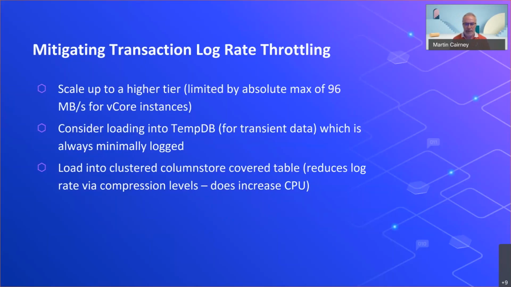But the important thing is that this 96 megabytes per second on the vCore instances of Azure SQL Database is an absolute hard limit. You can get slightly above that if you go to the Hyperscale tier, because it uses a different mechanism for the transaction logging there. You can increase that up into the hundreds of megabytes per second.